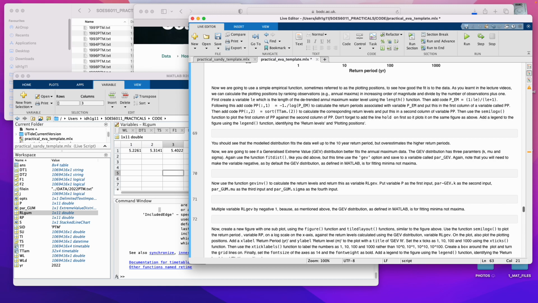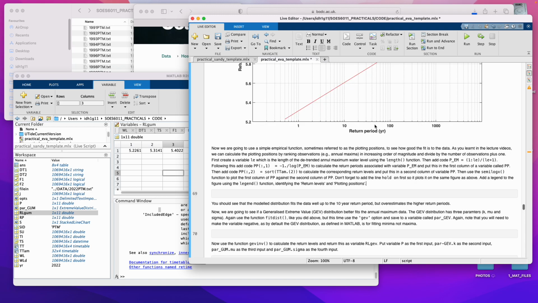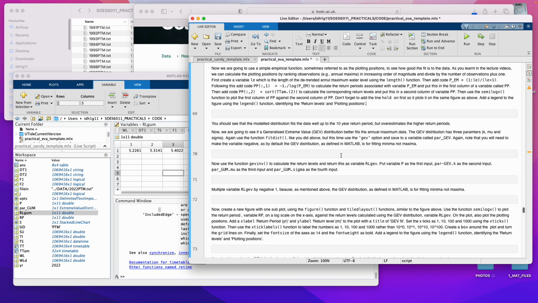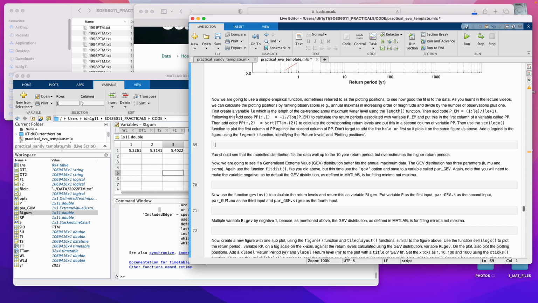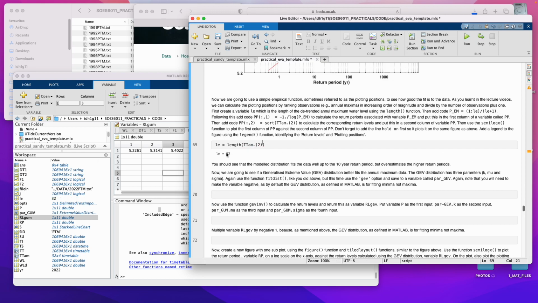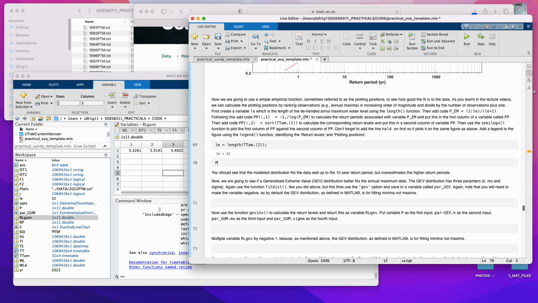Okay, so what we are going to do next is test, is this a good fit? Does this actually fit the data? And to do that, we're going to use a very simple sort of empirical method. So first of all, I'm going to find the length of TTAM dot column 2. So that will really be the number of years. So it's 32 years.